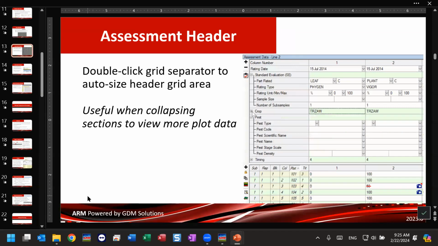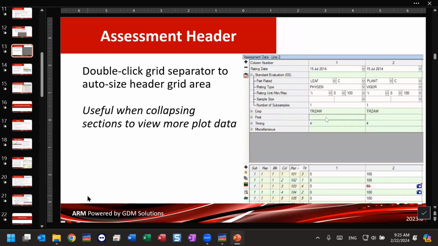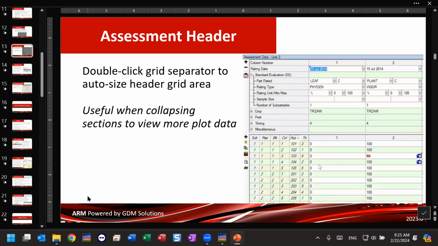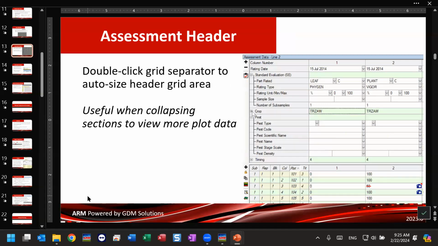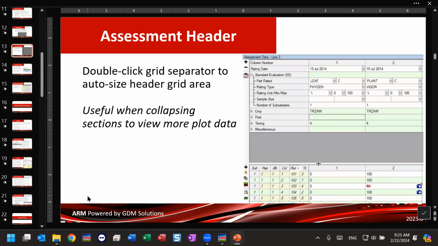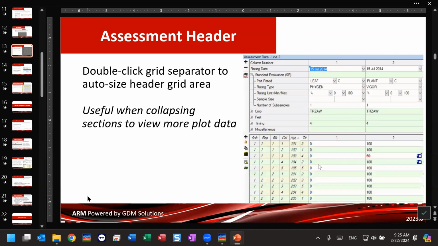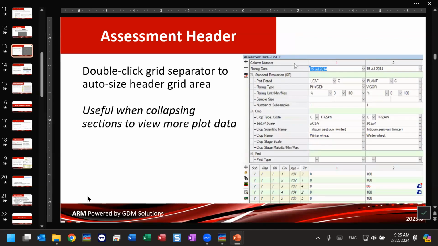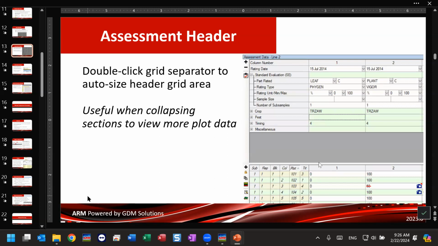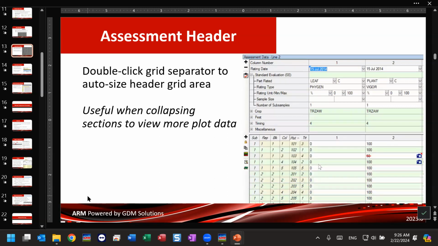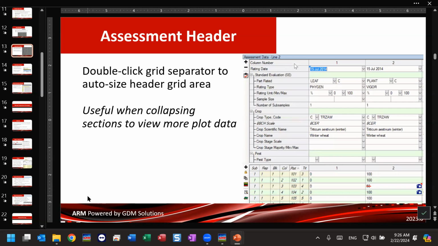All right, next one, just kind of a real quick one to show as related to the collapsible panels. When you collapse a lot of groups, it is possible to end up with some blank space. Here I shrink down the crop and the pest, and suddenly there's empty space there. If you want to shrink that header portion to auto size after making your changes to your grouping, just double clicking on that separator will automatically bring that up.